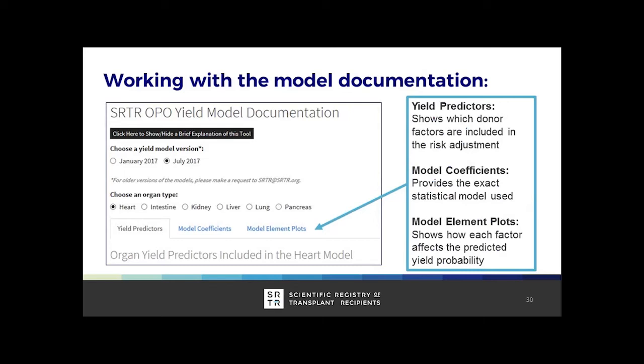The second tab is labeled Model Coefficients. This provides the exact statistical model used. There's a lot of numbers on that tab that show you how the risk adjustment works. If you have a statistician who understands how to calculate these probabilities from these models, those would be the coefficients that they would want to use to do those calculations. And I'll show you a bit more in a second about how they can access those coefficients directly.